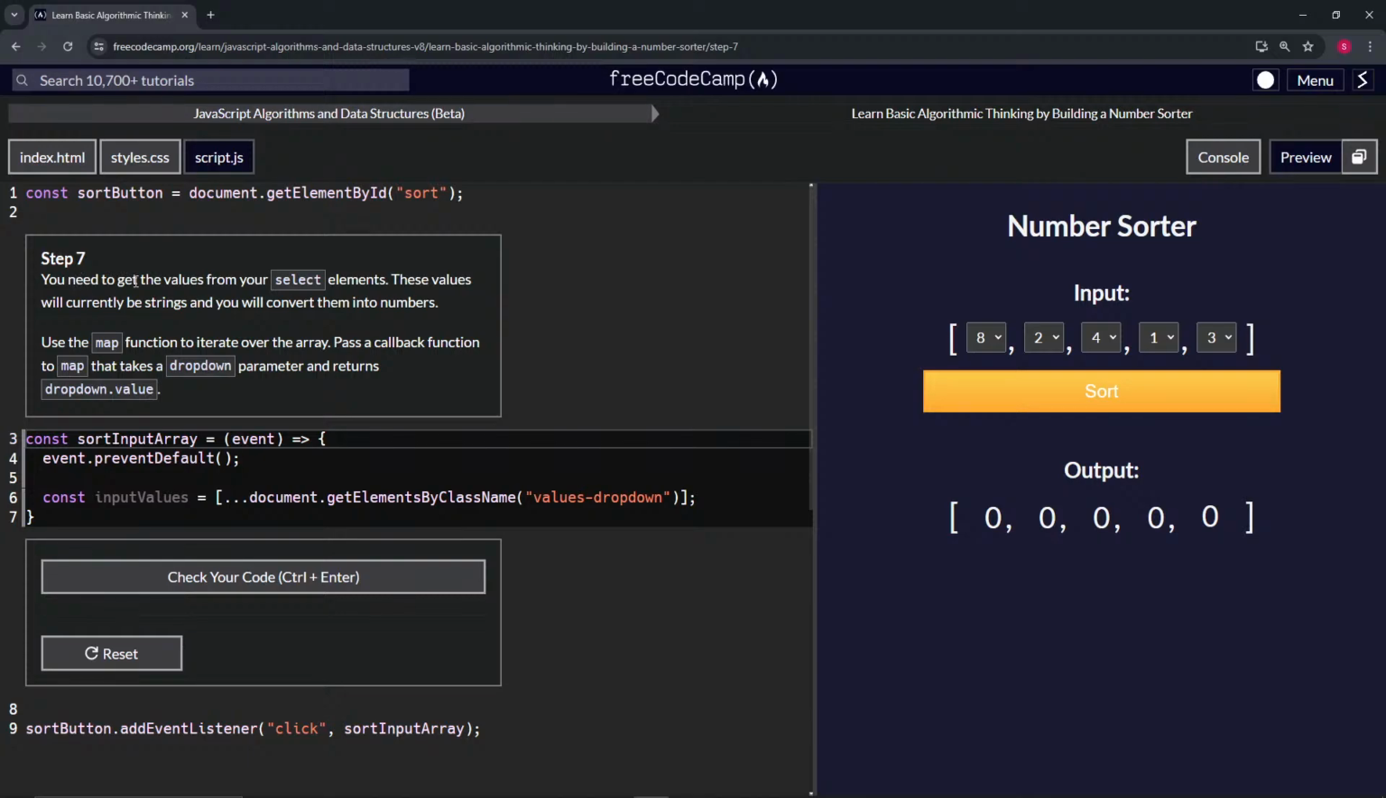So we're going to need to get the values from our select elements. These values will currently be strings, and we will convert them into numbers. We'll use the map function to iterate over the array. We'll pass a callback function to map that takes a dropdown parameter and returns dropdown.value. I don't remember if we went over map, but we'll do it again anyway. So we're going to do a map function to iterate over the array.